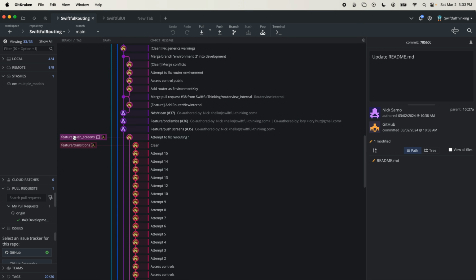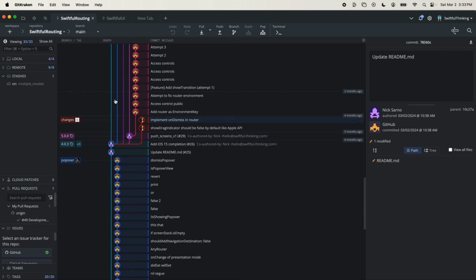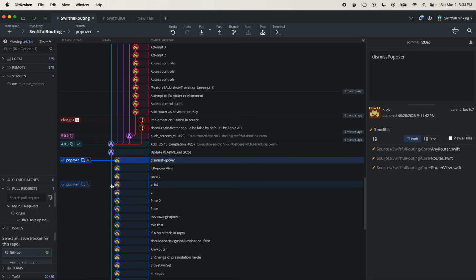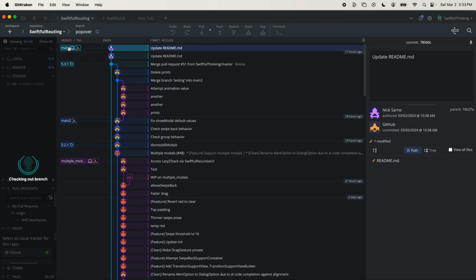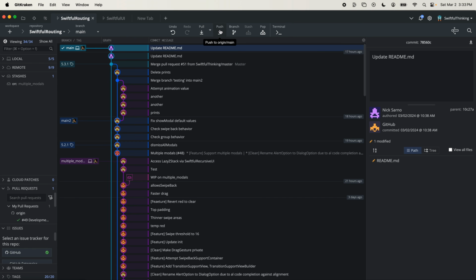It's very easy to check out one of these old branches. I can literally just double click on one, and now I've checked it out. Now I'm on this branch. I can move up here. I can check back out to this branch. I click this button up here to push. I click this button up here to pull. There's undo and redo actions. There's a lot of really cool stuff in this product that we're going to talk about in this series that just makes it easier than using Xcode.